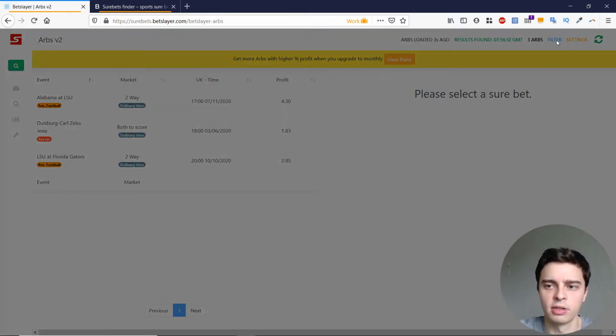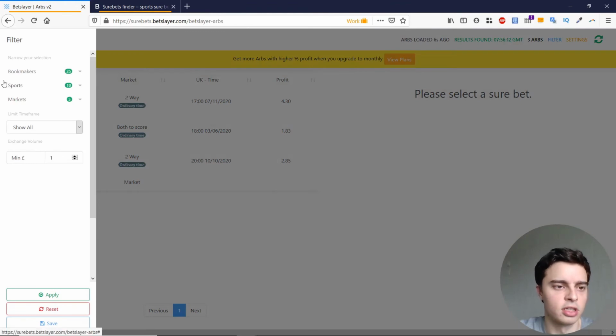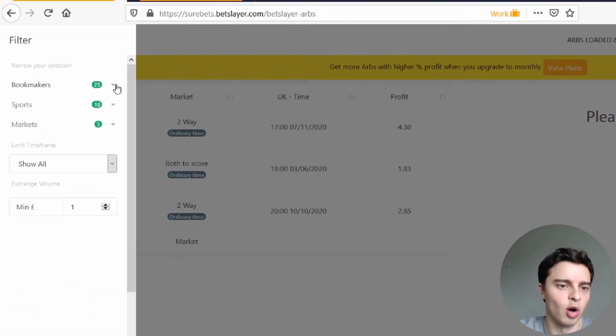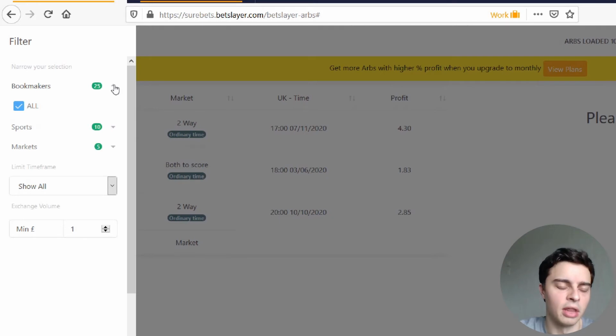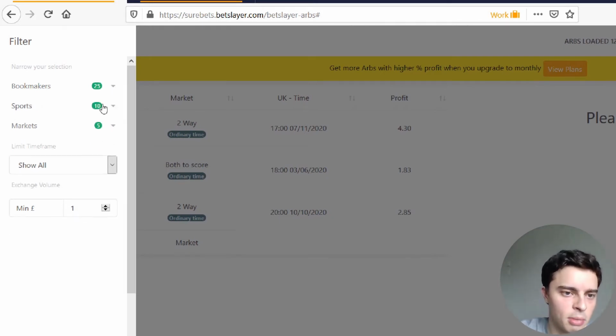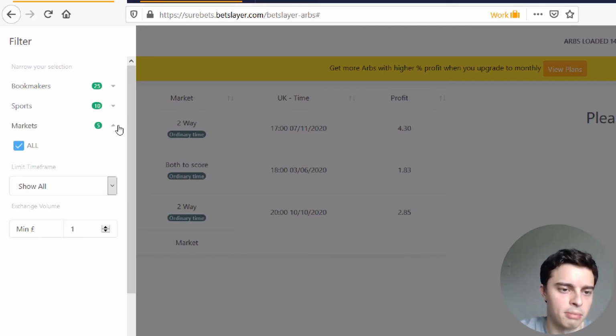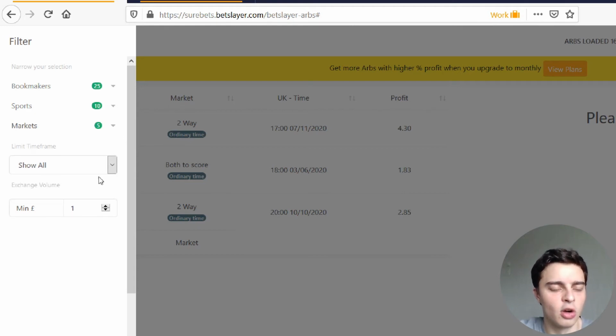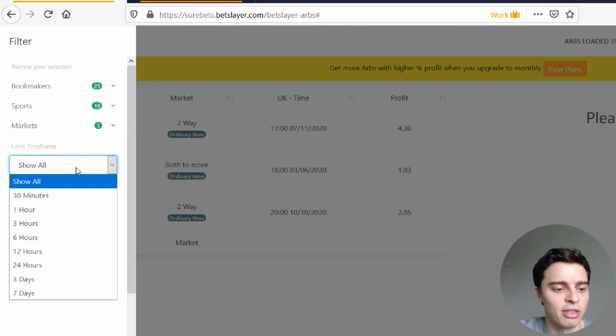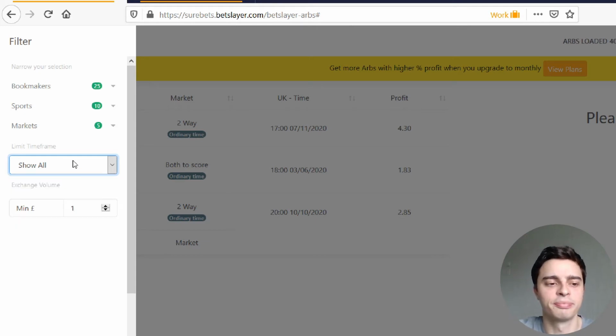in the top right, and then we can see our filters here, and you can filter your ARBs by bookmaker, and they cover 25 bookmakers, by sport, of which there are 10, and by betting market, of which there are 5. You can also filter your arbitrage bets via the time remaining until the start of the match. It can be anything from 30 minutes to 7 days, which is useful to ensure that you're not tying up your capital on a game that's too far out at the moment.